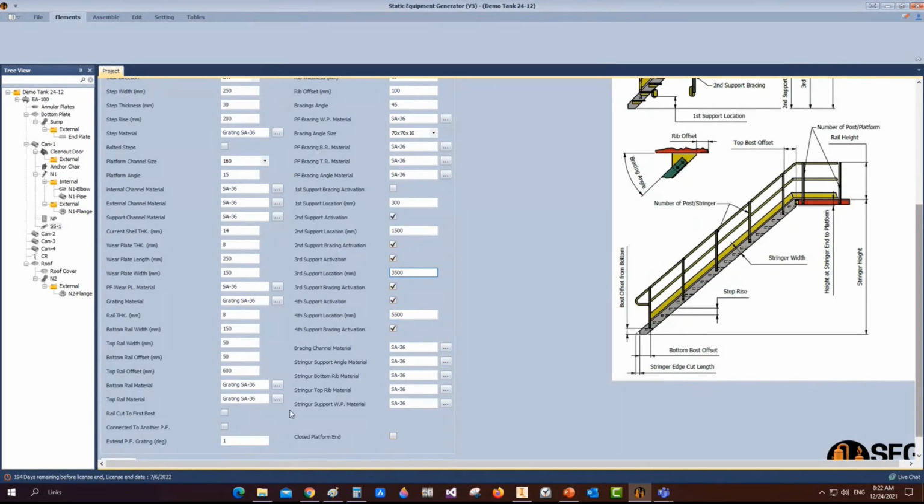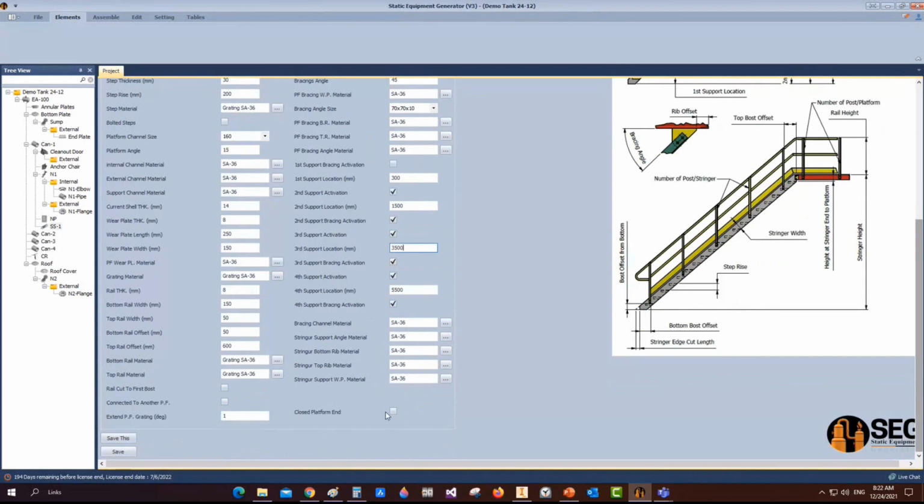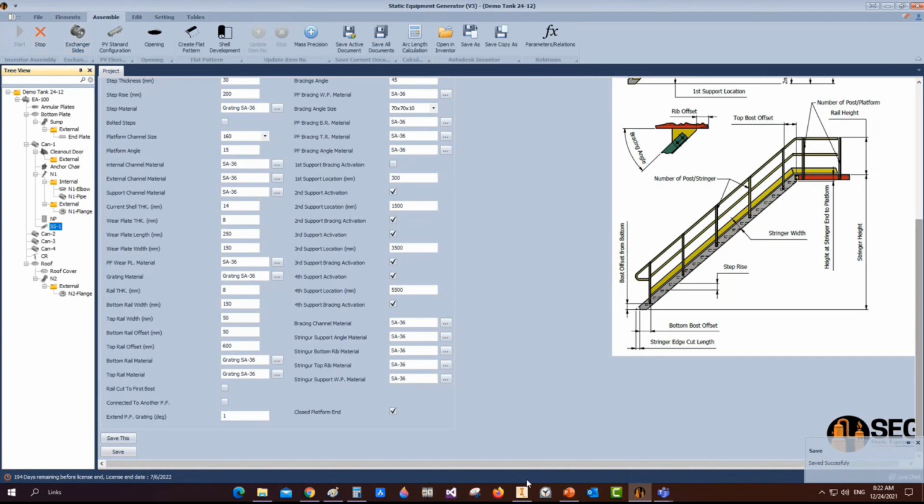Okay, and it's a closed platform, so this platform includes the closed end. So we click save and start the assembly.